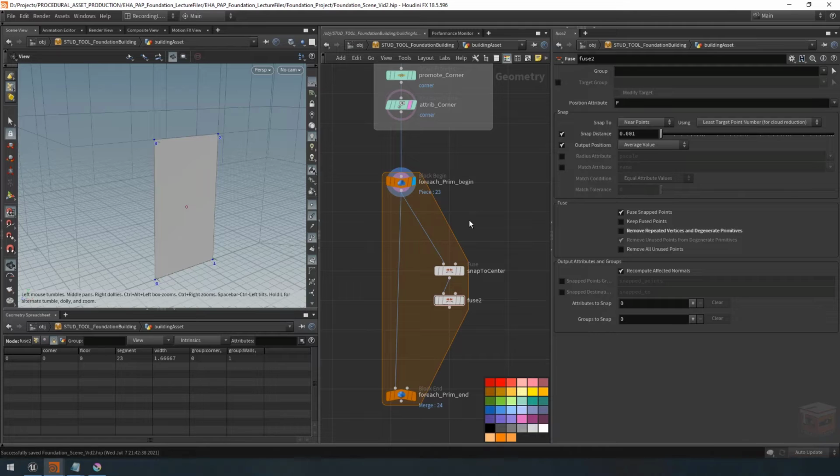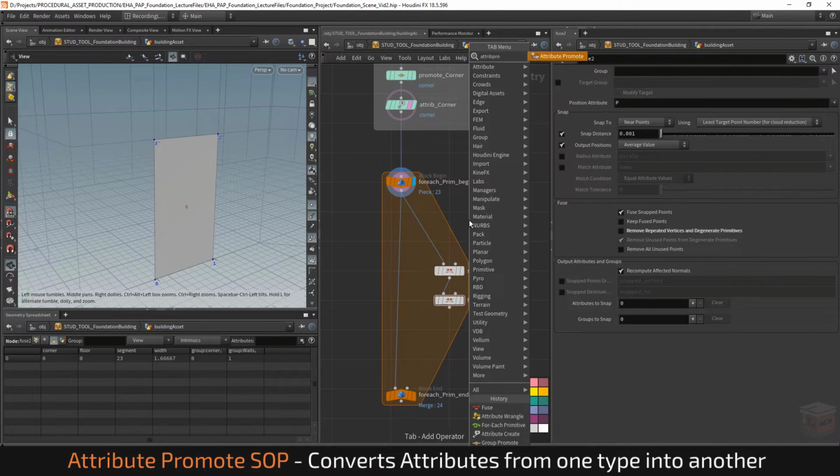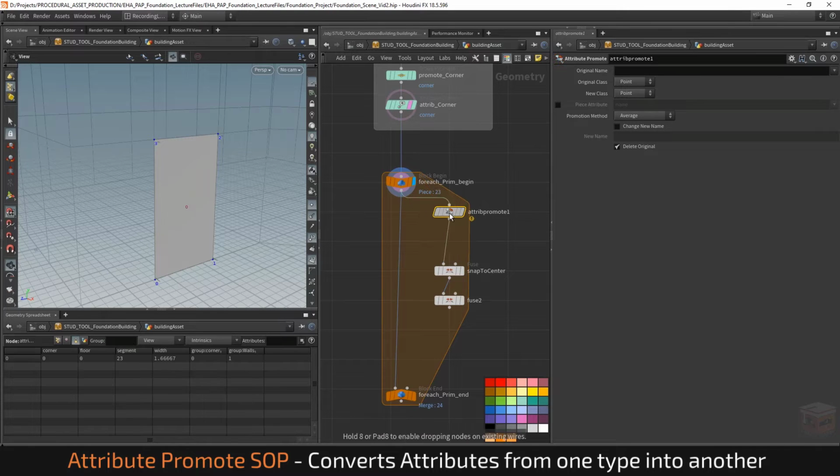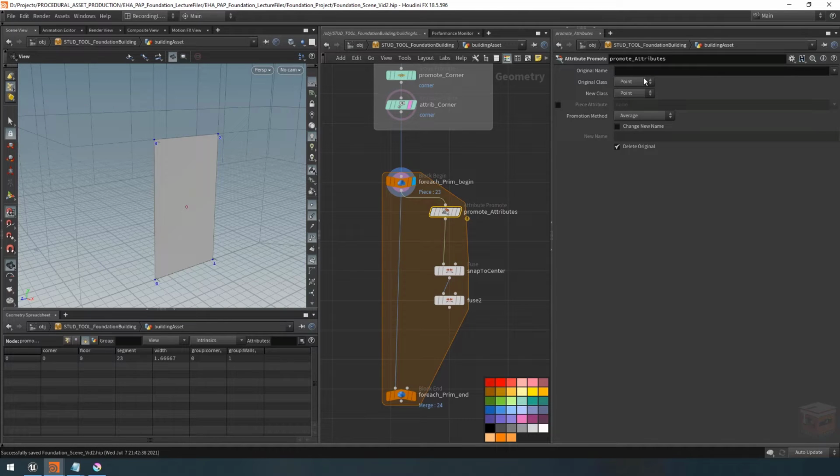So let's create an attribute promote and promote these attributes from the surface to the points. Let's call this one promote attributes. And then on the settings, I want to change this to promote the primitive attributes. And I want to make sure I grab all of these: corner, floor, segment, and width.